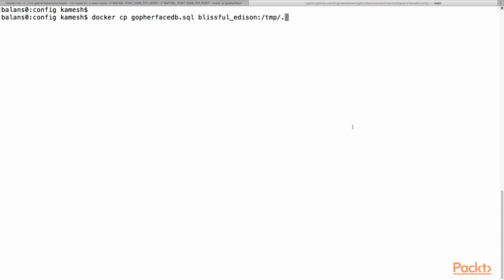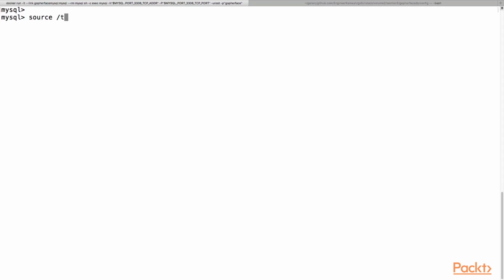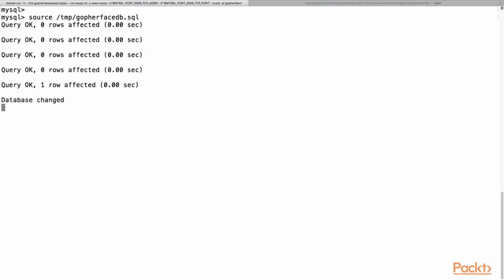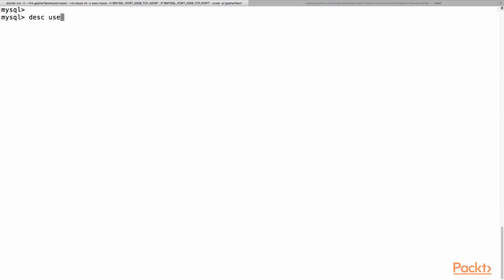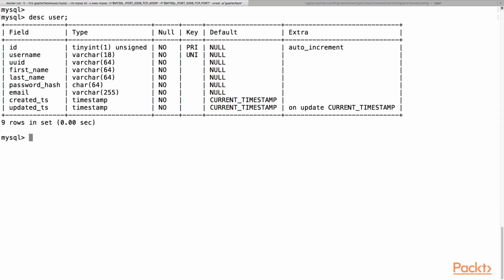Now, we are going to issue the docker cp command to copy the file from our system to our Docker container that's running the MySQL client. Going back to the MySQL client, we issue the source command to execute the database script and create our user table in the GopherFaceDB database. Now let's run a describe table command. Type desc space user, and now we can see the structure of the user table defined in the GopherFaceDB database.